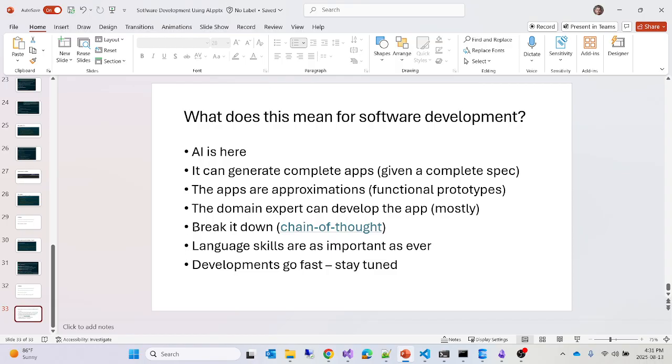The fourth bullet point in the middle, the domain expert can develop the app. That is where it's going. And that's a good thing, because currently I claim that many software products fail because the software developers don't know what the domain is, and the domain experts are either not available or they have a difficult time communicating it. And yeah, so the wrong systems are built almost all the time.